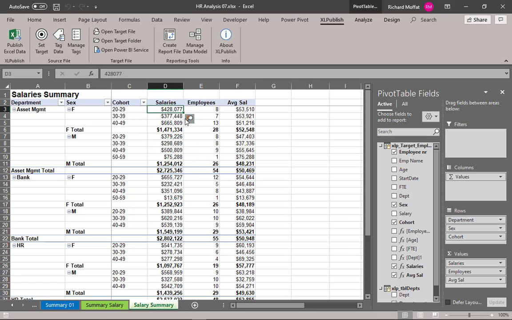These are what is known as additive calculations. So the salaries for asset management female employees in this age group adds up to this. If I were to say, well, what is the value just for asset management females? The total of these would be shown because it's just additive. If I went to asset management completely, it would be 2,725,000, which is the total of all of them. So these are additive, which means that at any level of the hierarchy, just adding them up will give you the correct answer. Same thing's true of employees.